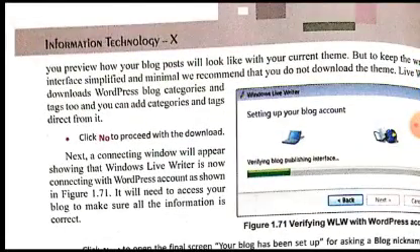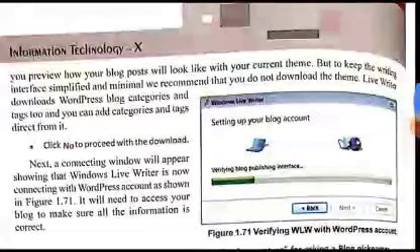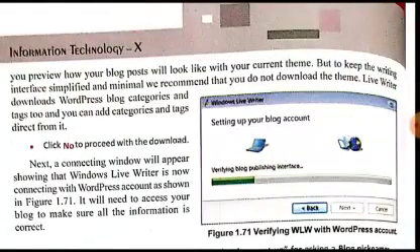Now a connecting window will appear showing that Windows Live Writer is connecting with the WordPress account. Why is it connecting? Because the WordPress account is an online account. It is there on the internet, so before downloading it has to first connect to that site. Only then will it be able to download the different categories from the WordPress site or into your account.